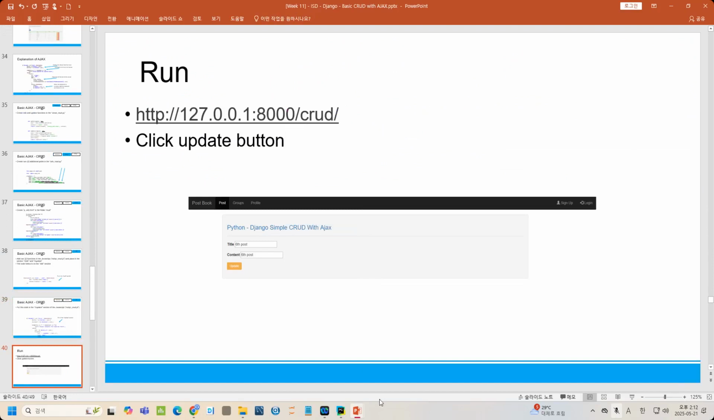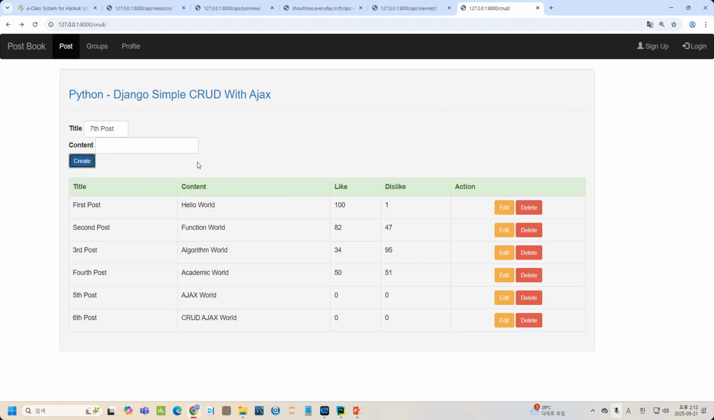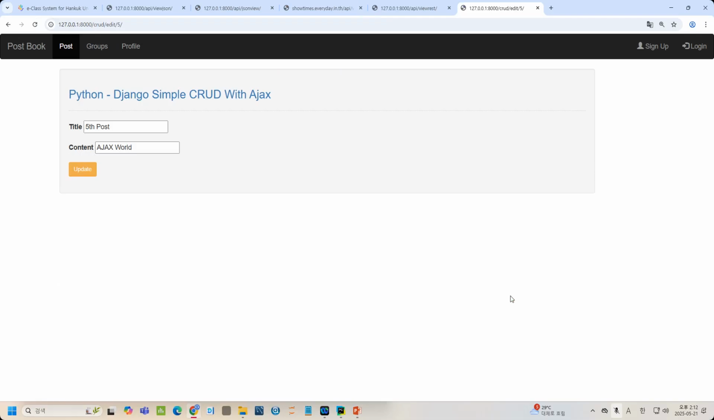Now let's check. Using the same, this one. Now I'm going to update, let's say the fifth post. Okay. So I'm going to update it. Now I'm going to update the AJAX word. Maybe the word will be plus crude, for example.